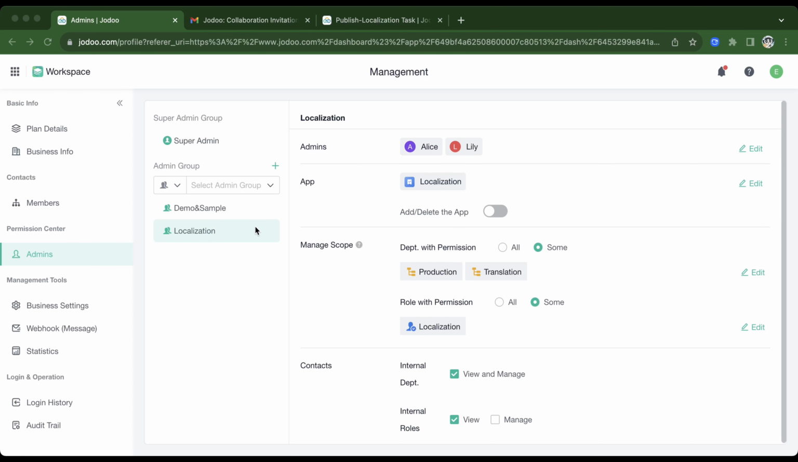The regular admins don't have access to the Permission Center at all. They can only perform behaviors permitted by the owner or the super admins towards apps and contacts. We can click Add to create a regular admin group. For example, a localization admin group.